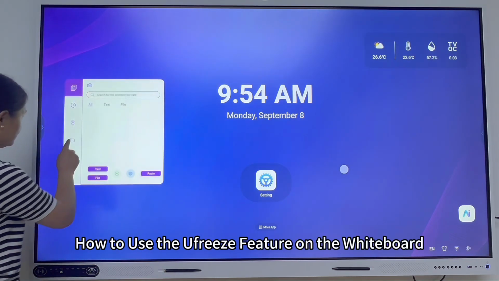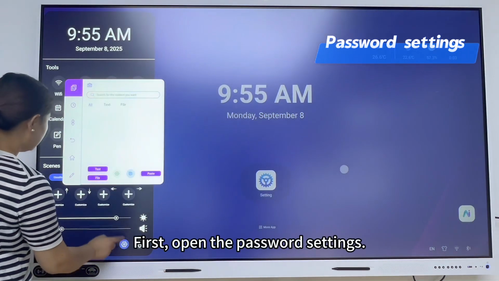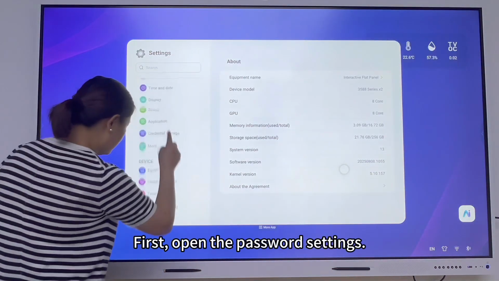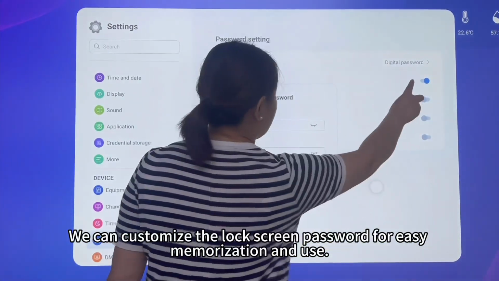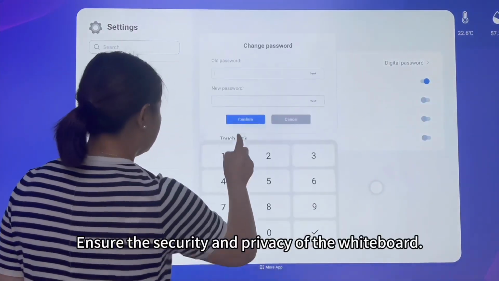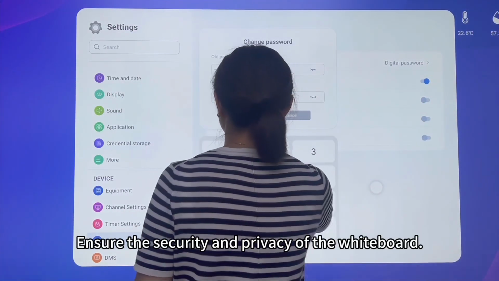How to use the UFreeze feature on the whiteboard. First, open the password settings. We can customize the lock screen password for easy memorization and use. Ensure the security and privacy of the whiteboard.